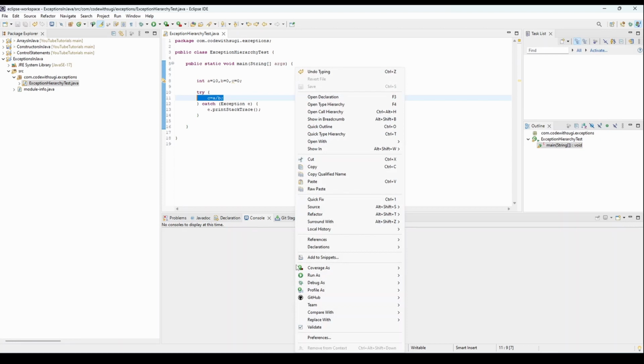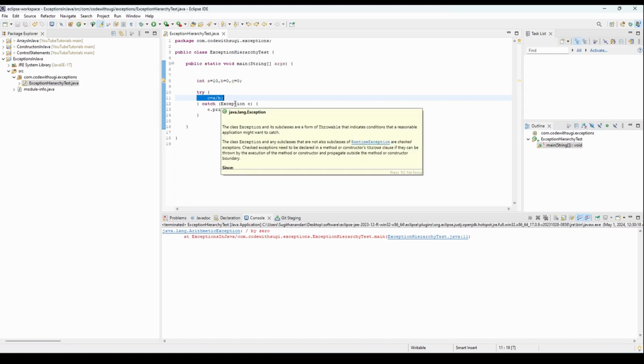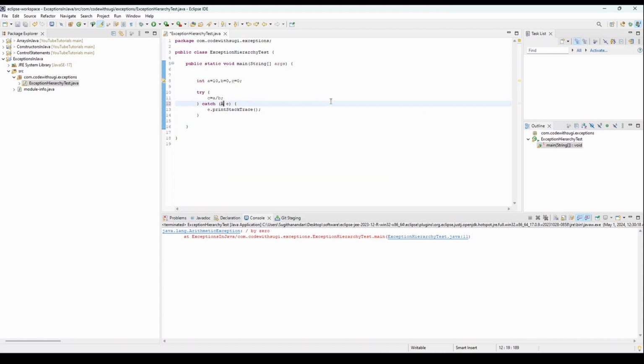I'm going to run this program to see the output. See, here I'm getting an exception called ArithmeticException. Now we have understood that when we execute line number 11, we get the exception called ArithmeticException. So instead of catching Exception, I'm going to catch ArithmeticException over here.